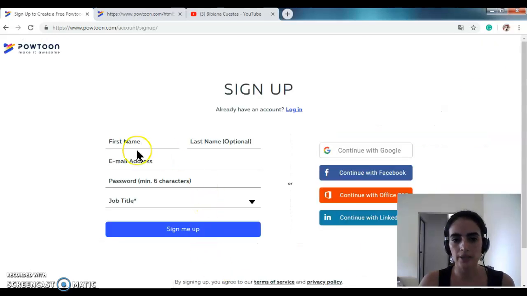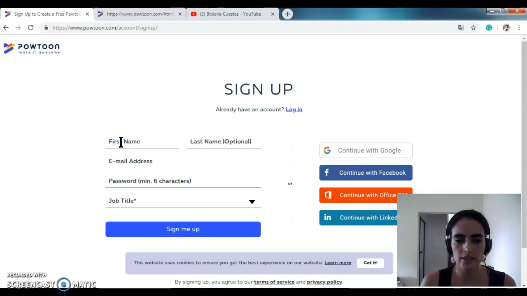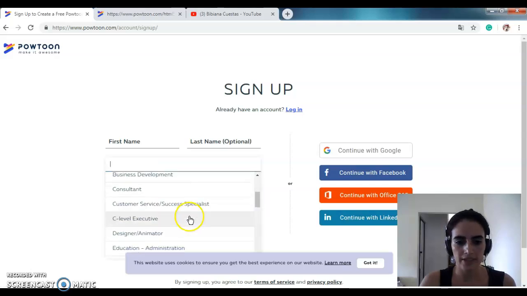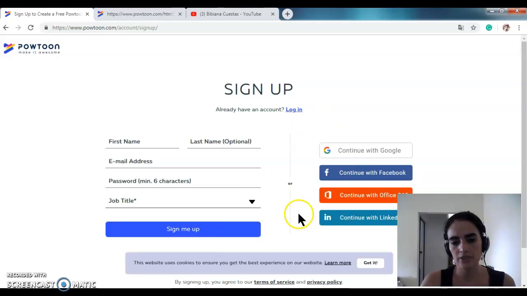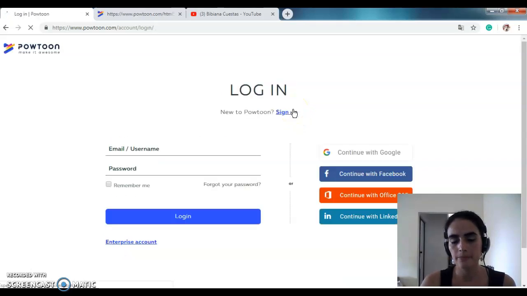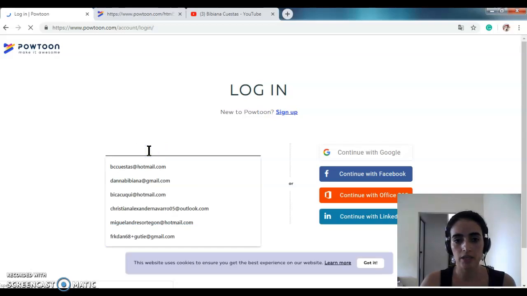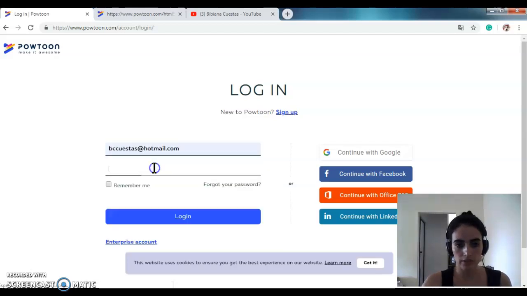The first step is to create your account, and you must fill in this part: first name, last name, email, your password, and your job title. If you are a teacher, you can choose education pre-K-12 teacher or education professor. Okay, after that, when your account is ready, you log in. I have an account. Okay, I put my password.